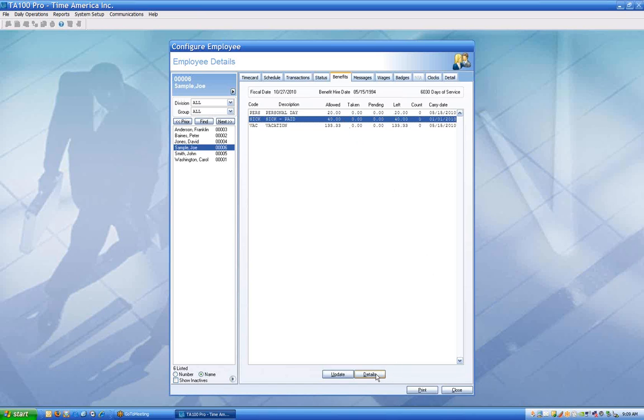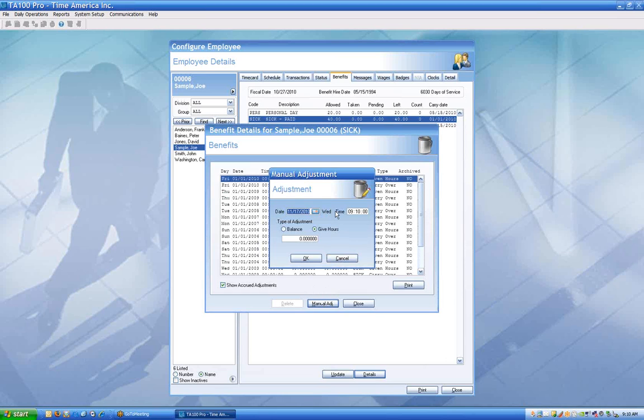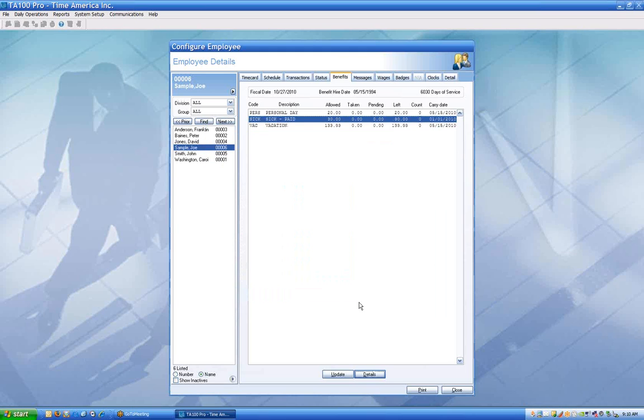The sick time works the exact same way. You can go into the details. Again, you can see exactly how it's paying out. All paying out. We'll click the manual adjustment here. And maybe they have, we'll say he has a balance of 30 hours. Close there, and it's all updated.